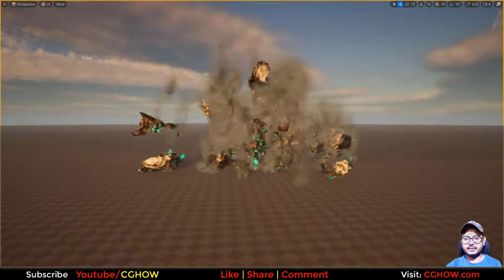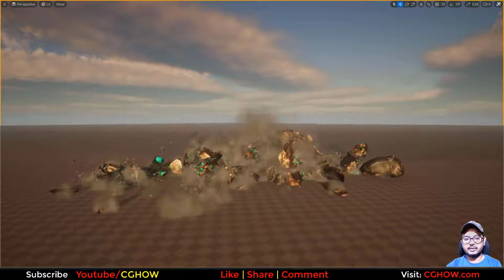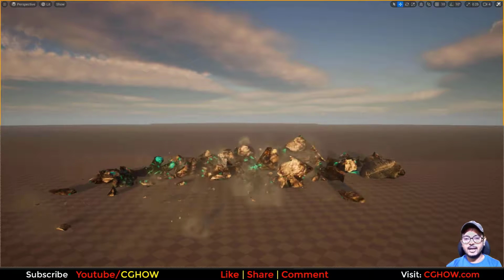Today I created this chaos destruction effect using also Niagara for the dust and some debris.